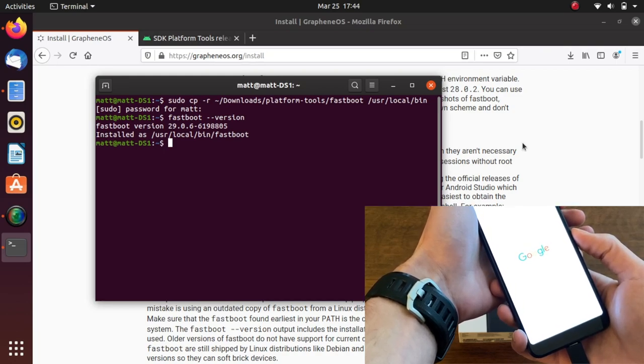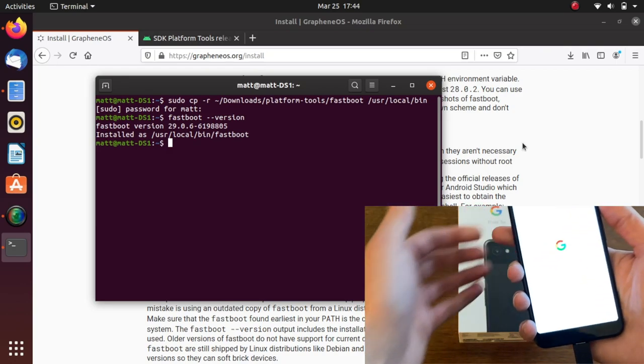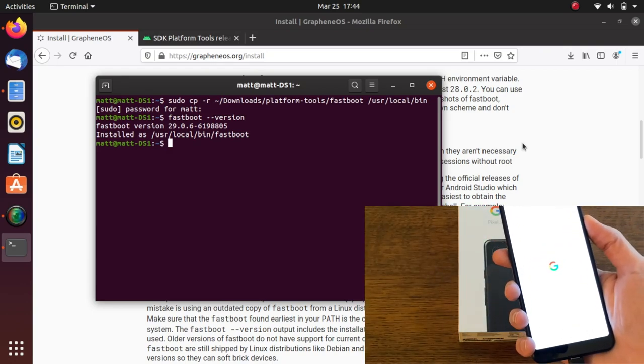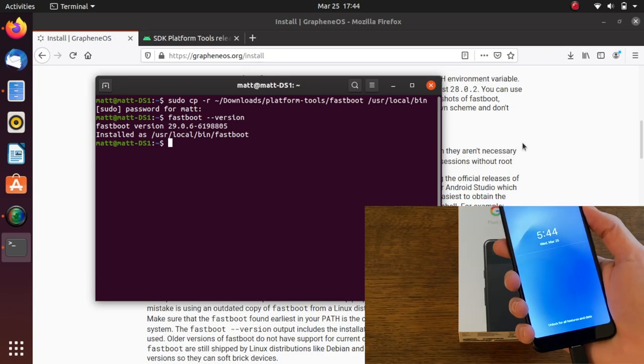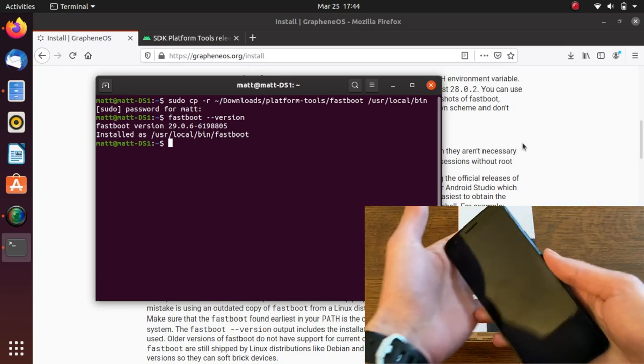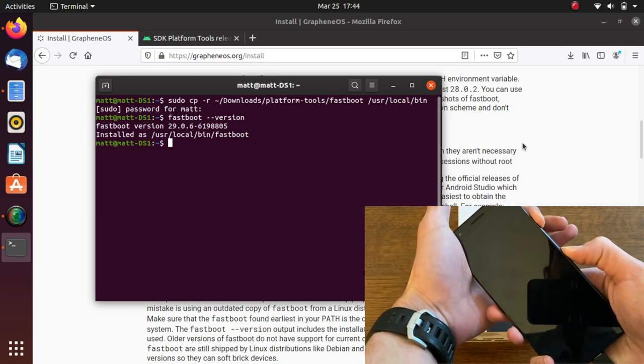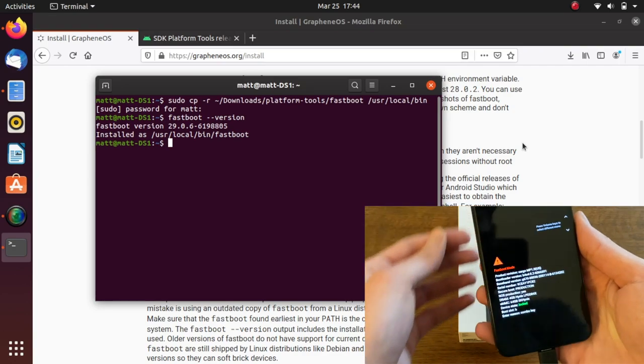Getting the actual key combination right can be a bit of a pain. Sometimes it just registers as the power button, as you see here. And in that case, we have to wait for the phone to load up and then turn it back off and try again. So that's what I'm doing. And we'll give it a second try. There we go.